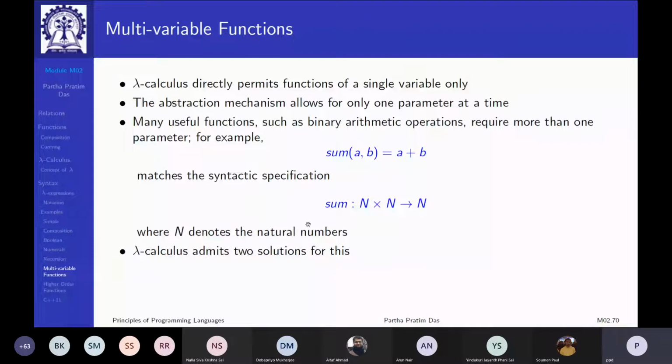Some of the other aspects to consider, for example, in lambda calculus, we will always try to deal with a function abstraction which allows only one parameter at a time. But several functions will have multiple parameters, like sum of a and b. So sum is a function which has a domain of N cross N and maps to N. Now, how do I put this in the form of lambda calculus?